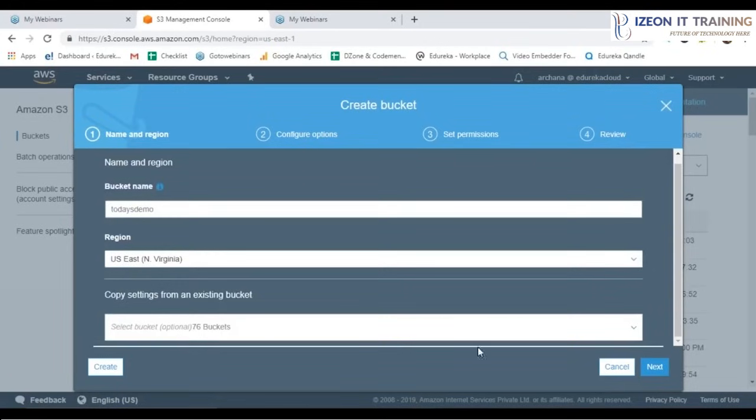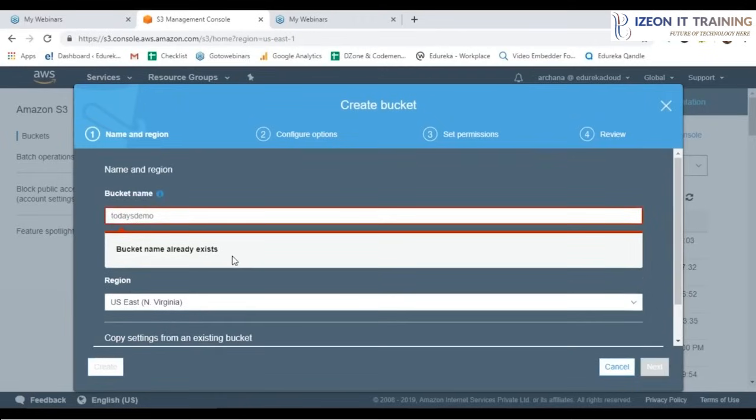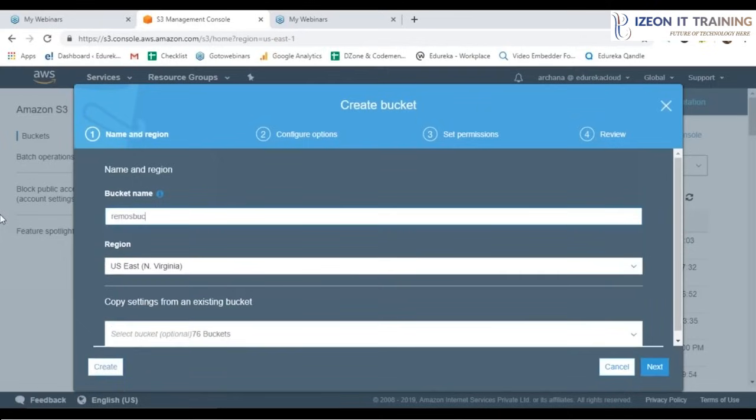There are 76 buckets that are being used. Let us just say next. Bucket name already exists. So this was already taken, guys. See, so you cannot use it. Let's call it, say, Ramos bucket 13113.